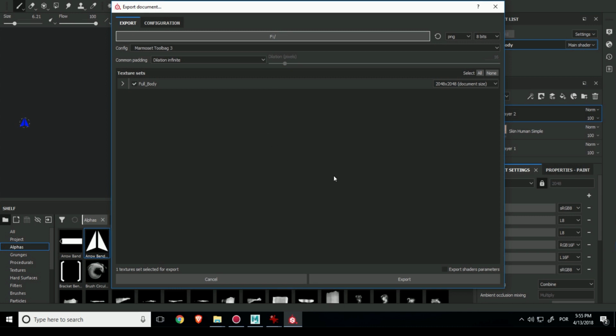There you go. In this case, you can go for PNG. I recommend exporting 16 bits. It's best to work with Photoshop. And for high quality, I recommend you go for Targa.